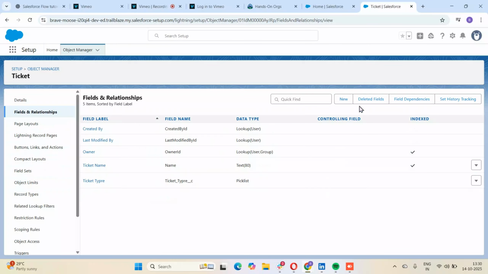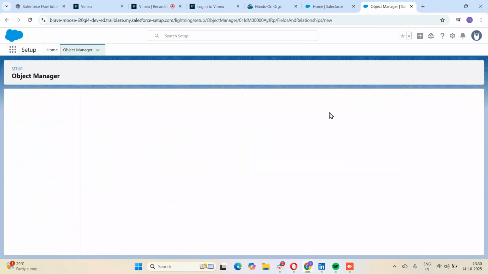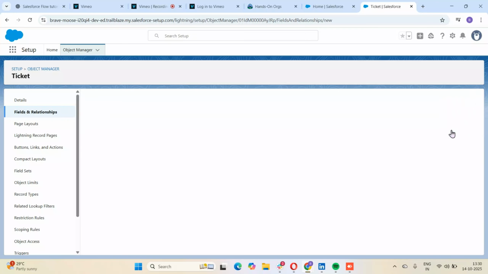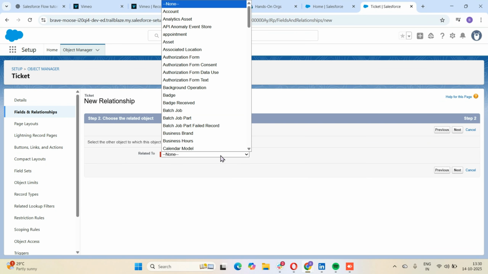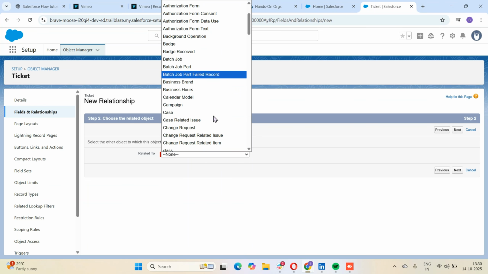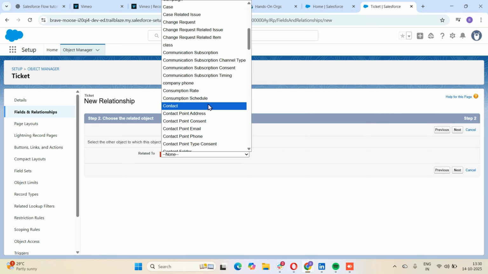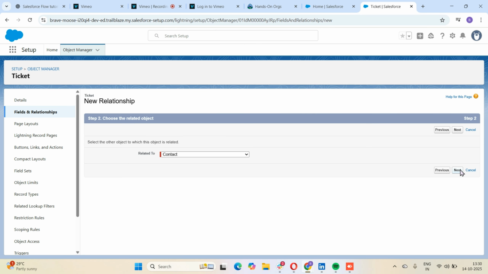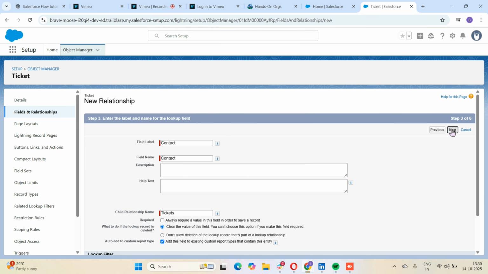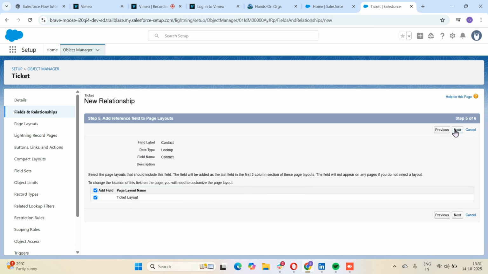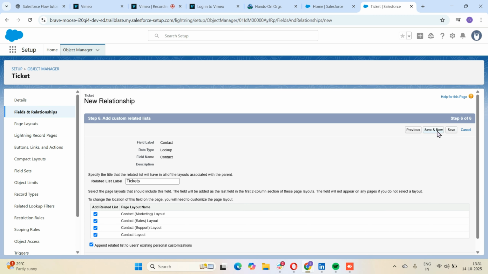Create a lookup field to contact an event. Click on new, click on lookup relationship, click on next. So it's related to first contact. Click on next, and then next, save and new. We need to create for event also, right?